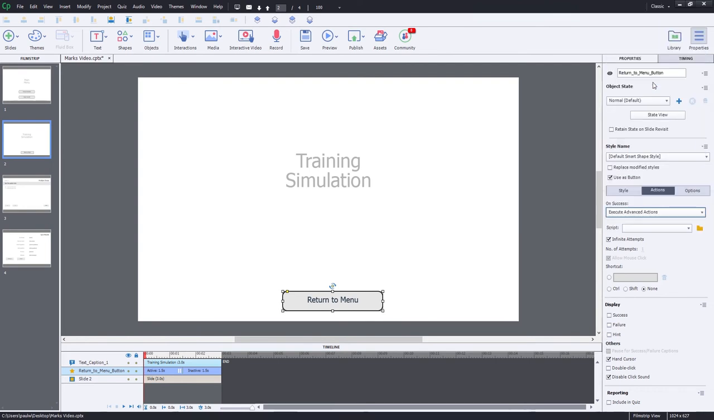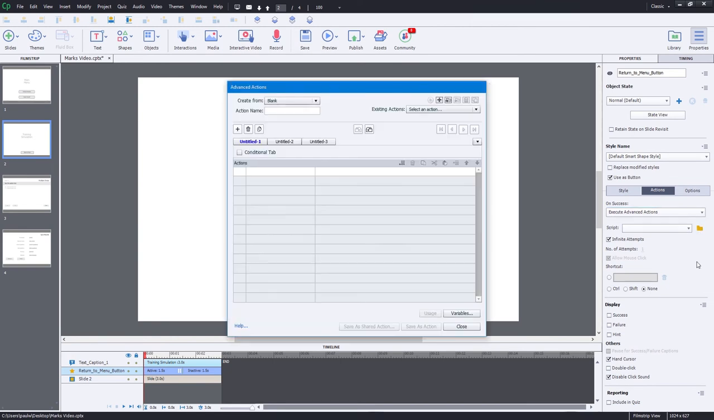So we're going to execute advanced action. We don't have any created so far. So we're going to go ahead and click on the advanced action icon. We need to give the advanced action a name. In this case, we'll say return to menu, but you can call it whatever you wish. And we're going to use the show command. And in this case, we're going to show the assess yourself button.